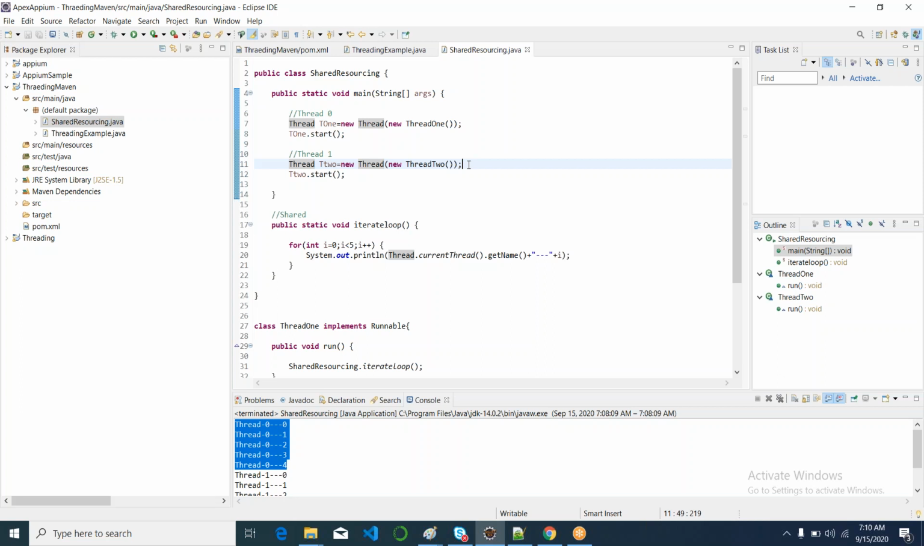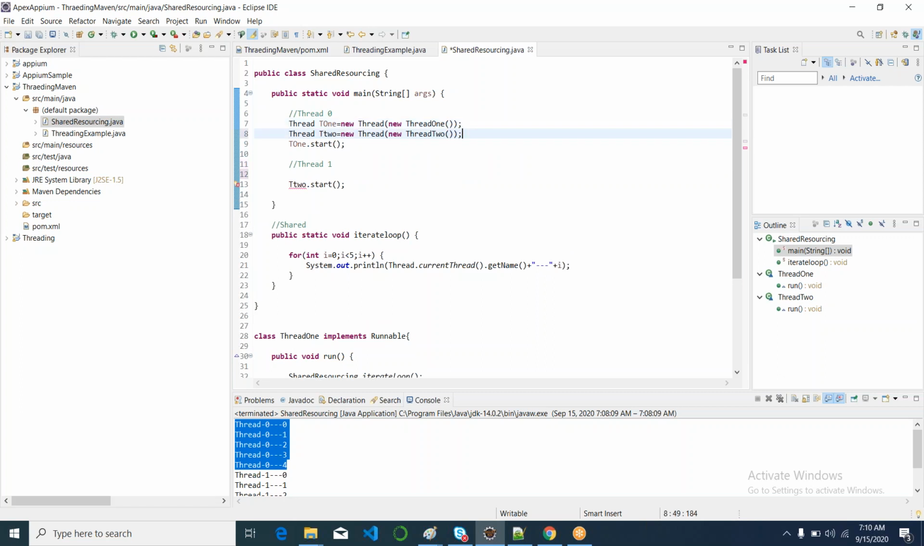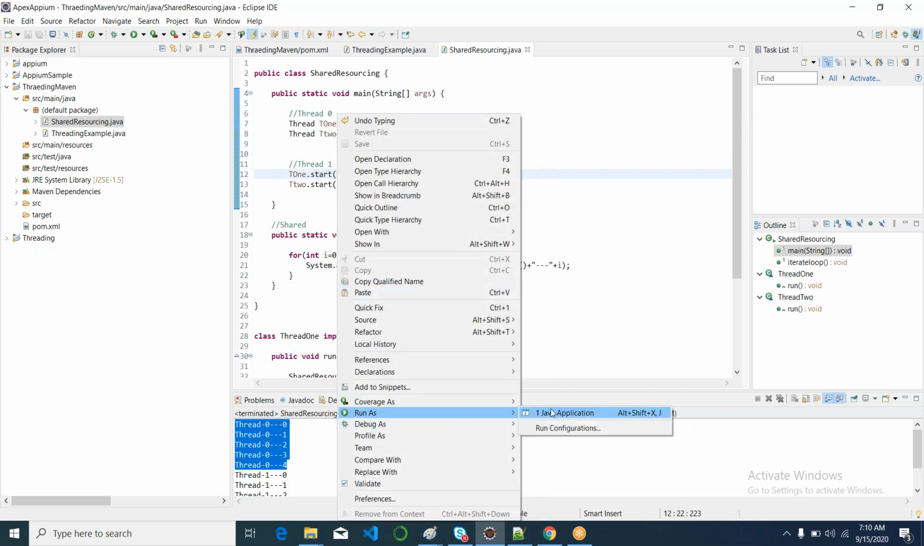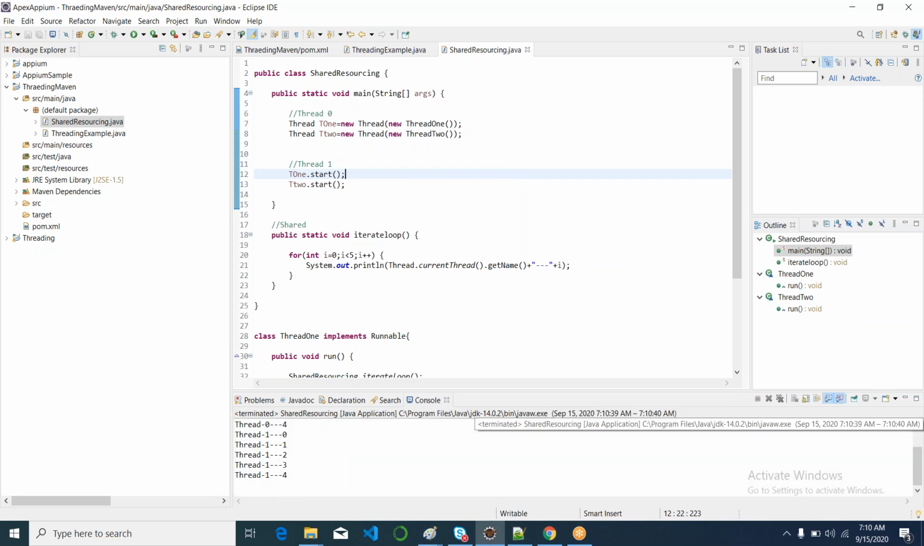But Java has provided us with some other way to handle threading. So let's see how to achieve that. I'm keeping it back to its original state. I'm initializing both the threads at the same time, and then I call thread1.start and thread2.start. Now let me re-execute it once again to show you the output.